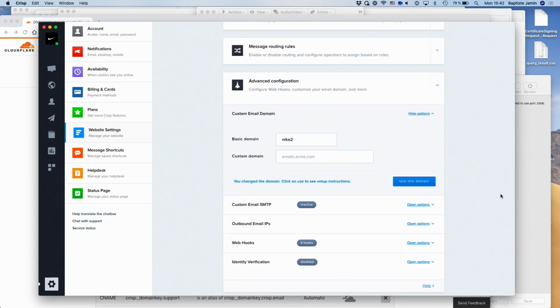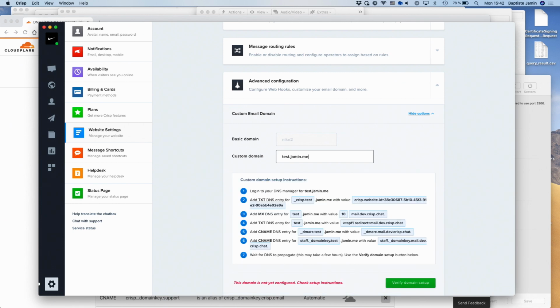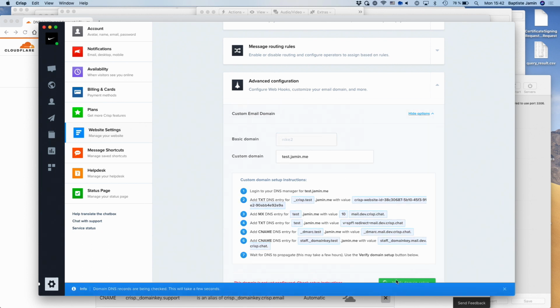Okay, so now I can get back to Crisp and just restore my domain. So it was test.jmail.me. It's very important you remove the domain and enable it back because we need to regenerate a security certificate for your domain. So then I can verify my domain setup and we are done.